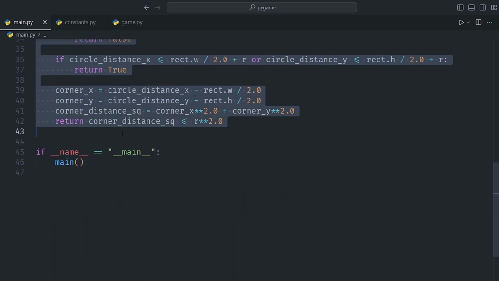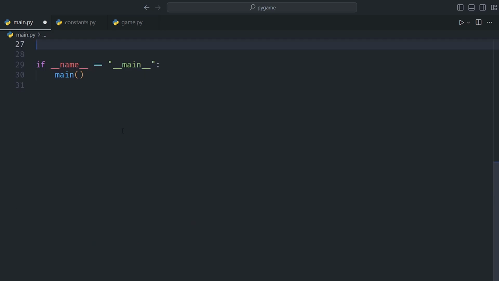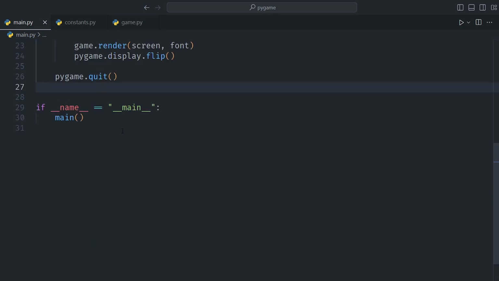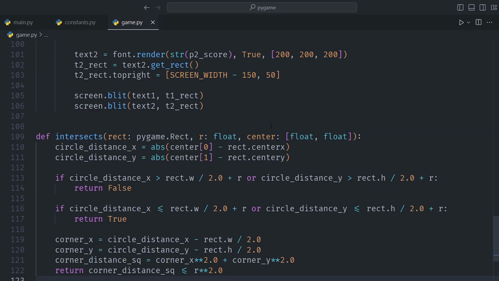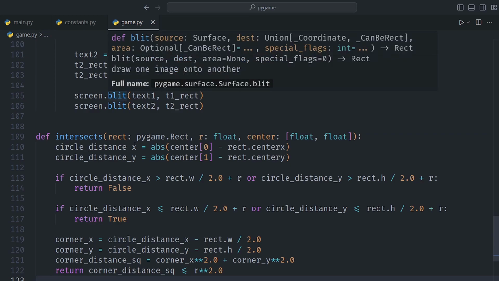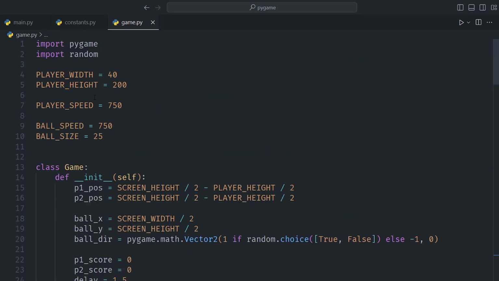Of course we'll need to cut this whole intersect function, because that's not really needed inside of our main file, but instead that's needed inside of our game file, and we won't make it in the class Game because it's just a general function. We'll put it outside. Alright, so we have got all of this, and that looks pretty cool.